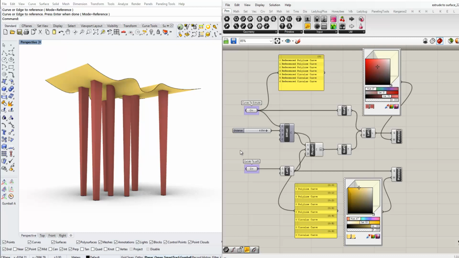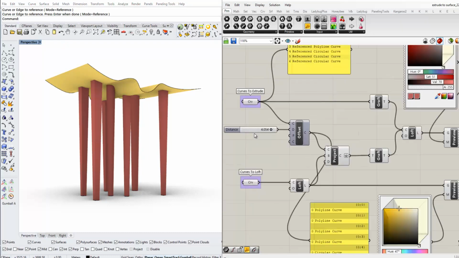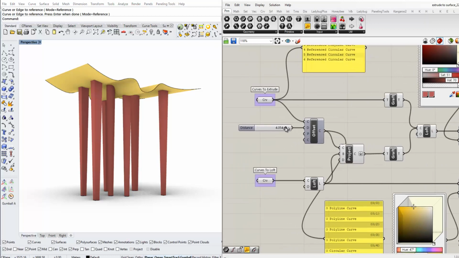Hi, in this video we will learn how to create a simple definition in Grasshopper that can extrude curves to a specific surface, where the top of the extrude takes the shape of that surface. In addition to that, we can control the tapering of this extrusion.